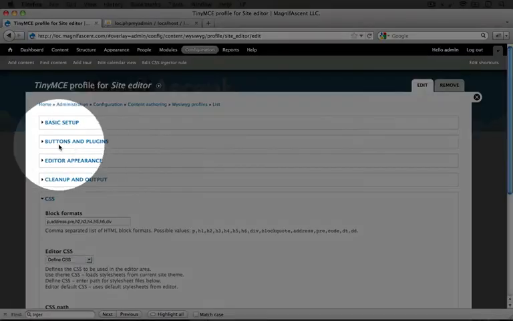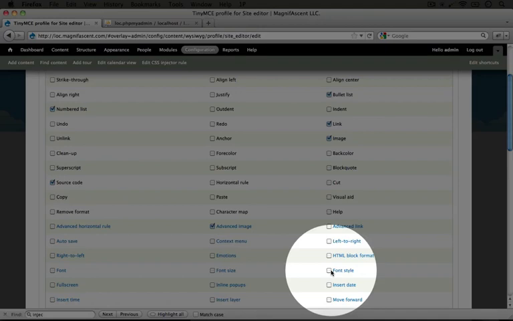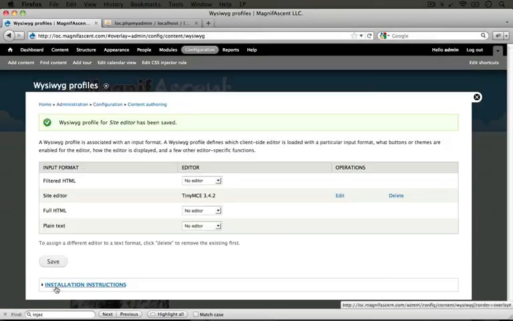So let's scroll up to the top and expand the buttons and plugins section. Now the plugin that we want to enable here is called Font Style, which might seem a little bit strange since we're dealing with styles for the image, but the styles that we can use for fonts we can also use for images. So let's go ahead and check this and scroll down to the bottom and click Save.